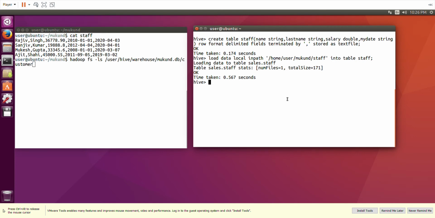This staff table is different from the table that we have created earlier. It has a few more columns, and some columns are dropped. So we have name, last name, salary, and a date, and other things remain the same. We have already created this table, and it has been loaded with the data that you can see on the left hand side. Now we'll be doing some select statements on the basis of built-in functions in Hive.